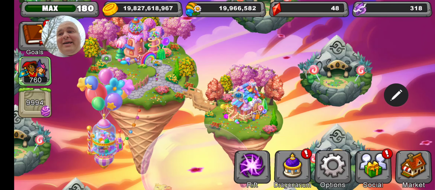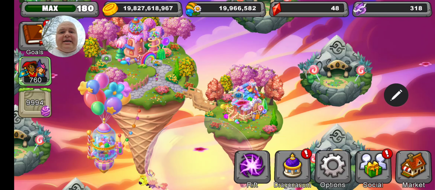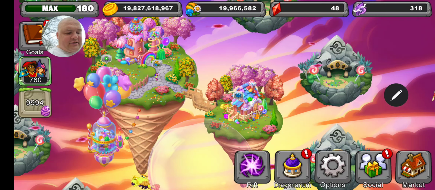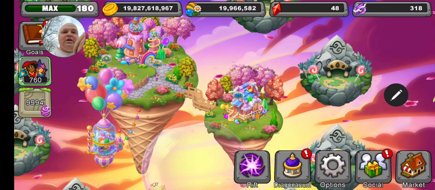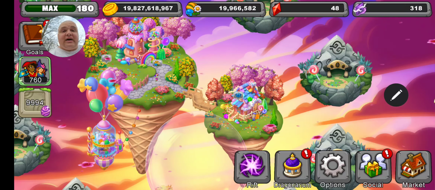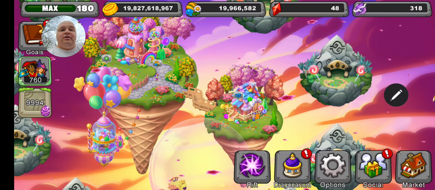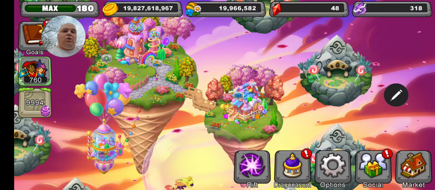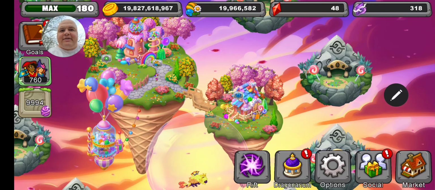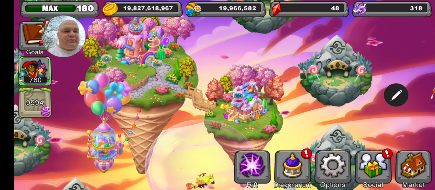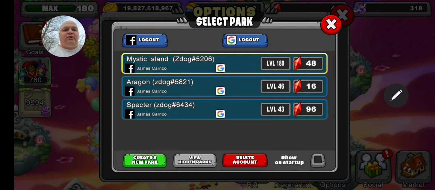So the main thing today, how to recover old accounts. Now, I had somebody tell me that they needed information on how to transfer their account to a new device. She was getting a tablet and she wanted the DragonVale information from her phone to go onto her tablet. Now, it's really simple. You don't have to have anything special. Nothing special, guys. Honestly, you go to settings, you go to switch parks, right? So that's what we're going to look at here today.